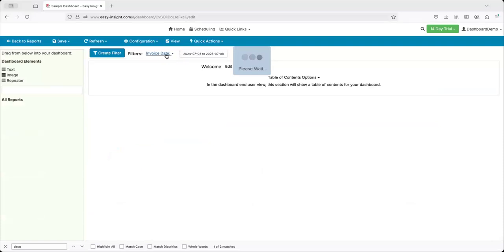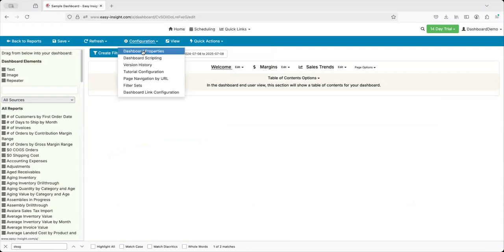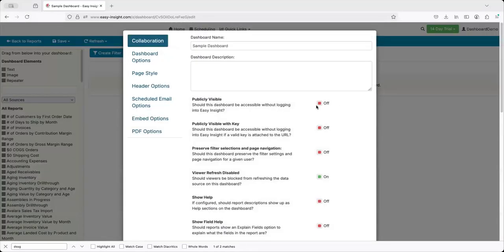If you go back here to the dashboard editor, do configuration, and do dashboard properties, you'll see that there are options here for publicly visible and publicly visible with key. With publicly visible, if you toggle this, when the user goes to that embed URL, they will not have to log in. So obviously that's up to you from a security perspective. There's no way somebody can search for and find the dashboard, but if they have that URL, they can get to it without logging in. So it just kind of depends on your use case with that.